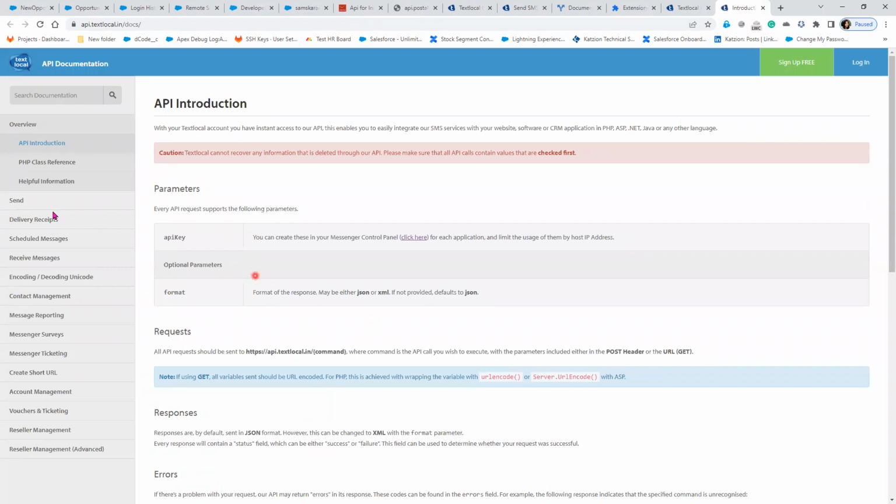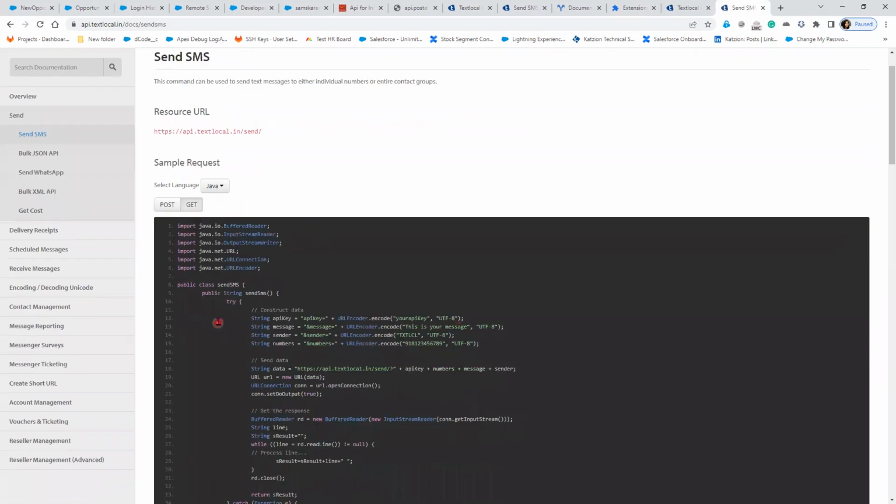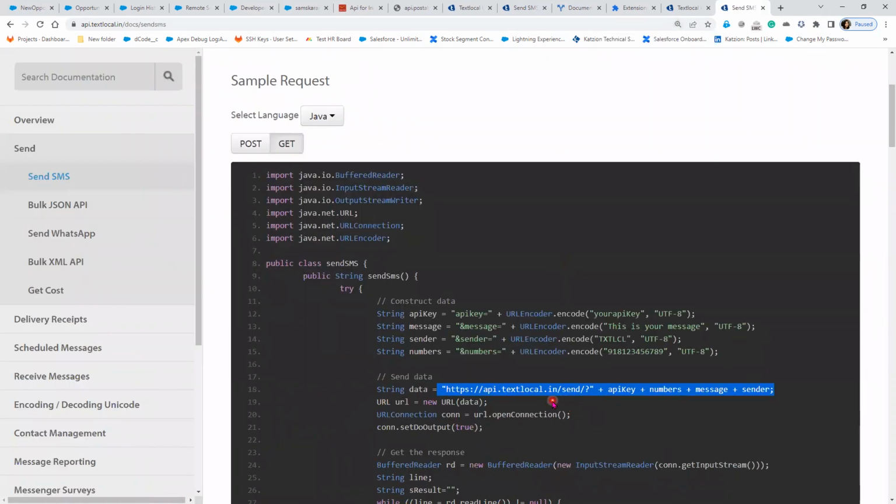Right, API documentation, send SMS. Now you need to send this API key, message, sender, number. This is the endpoint: api.textlocal.in/send, then you need to pass the API key, and then whatever the number is there, you need to pass that number.